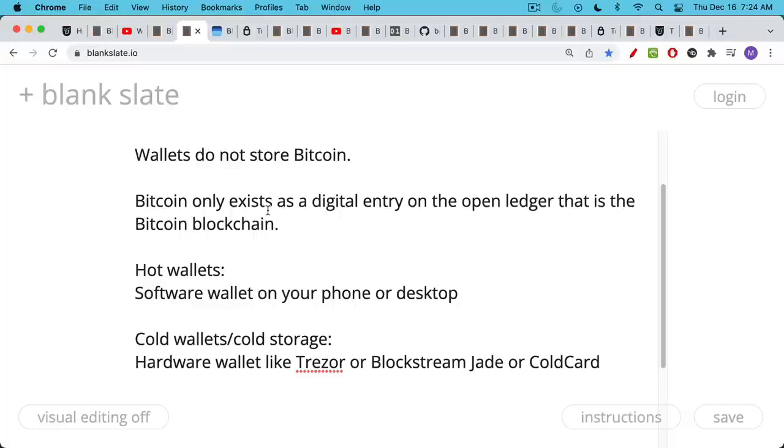Cold wallets are wallets that are just not connected to the internet. You might have heard this term cold storage, which I use. This basically means moving your Bitcoin private keys to a wallet that's not connected to the internet. And the most common form of these are what are called hardware wallets. They're actual physical devices, and major brands include Trezor, Blockstream Jade, Coldcard. These are all very good hardware wallets that have their own trade-offs as well. Maybe we can talk about that in another video.